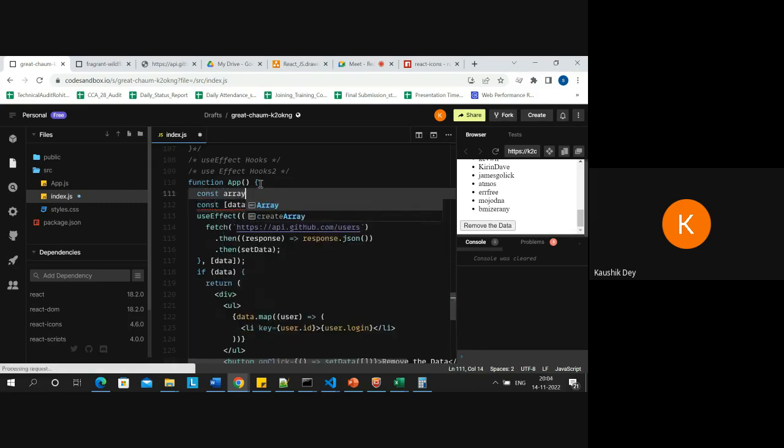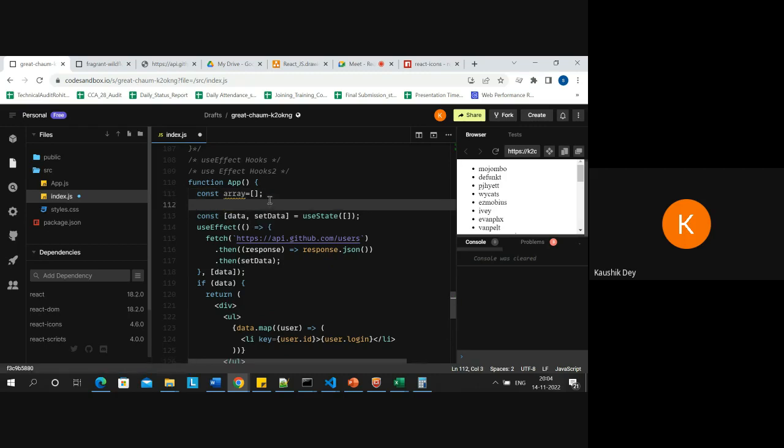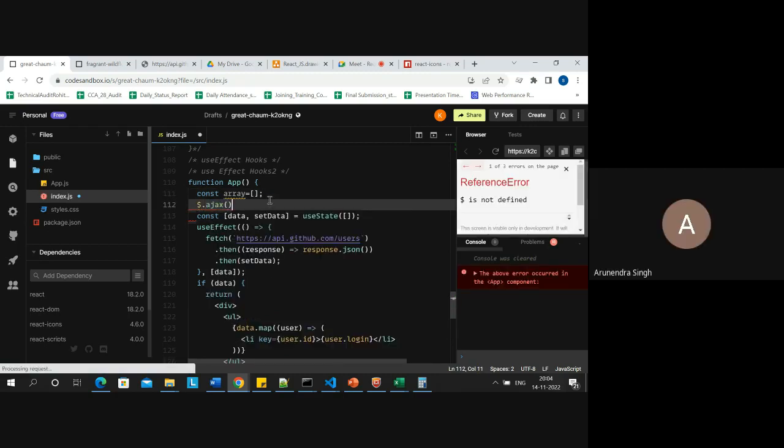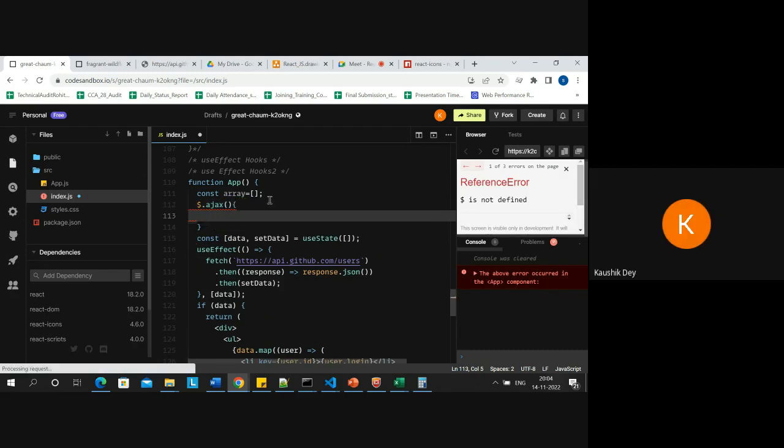Const array is equal to new array, right? This is my empty array I will take. And after some JavaScript, that $.ajax, this kind of thing you write, right? In the JavaScript, and we got the response, right?